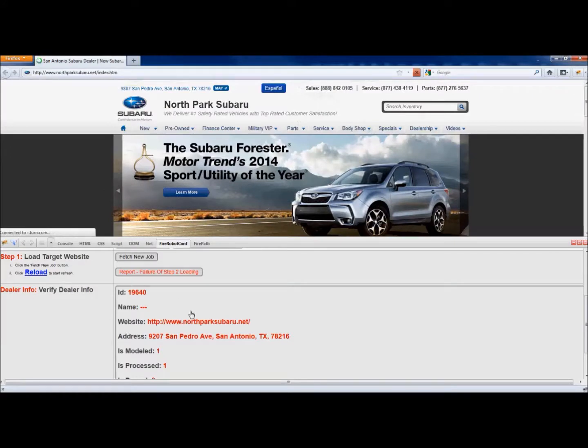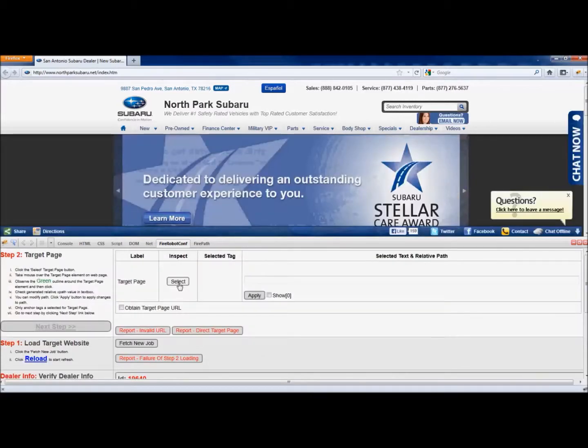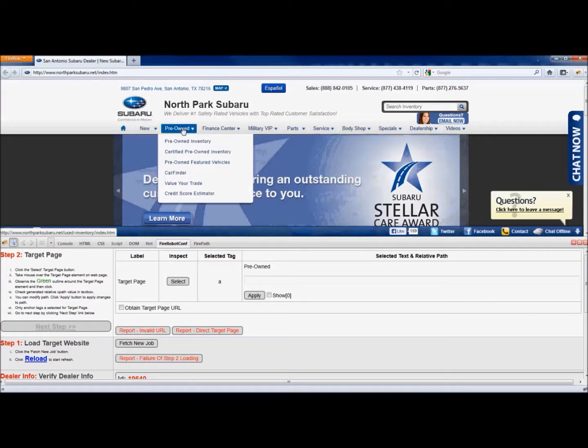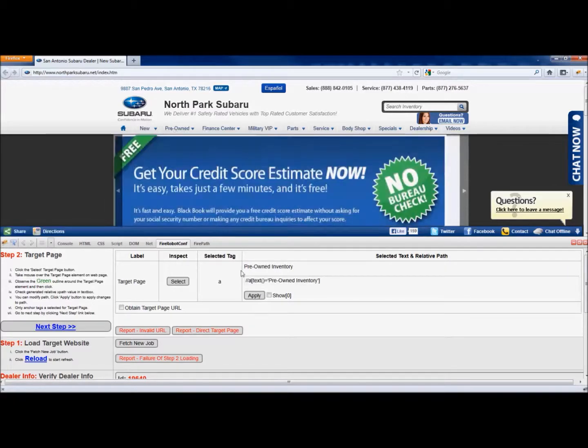Most of the used cars websites have a fixed pathway. On the home page, they directly have a link to the pre-owned inventory. And this is the pathway we need to set up for this robot too. To set up this pathway, we need to click on the select button, hover over to the element which will take us to the inventory page. We are only interested in the pre-owned inventory and hence we just select this one element from the page.